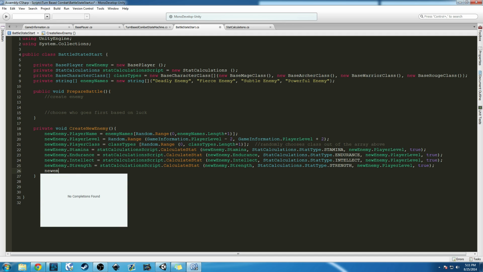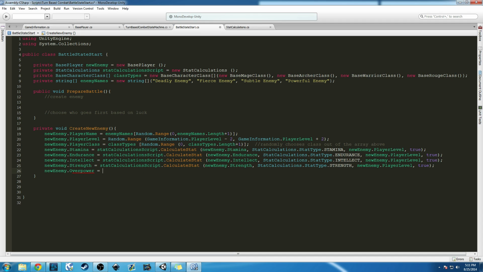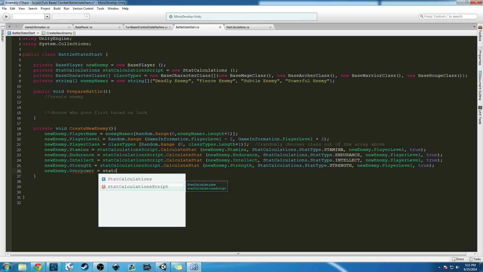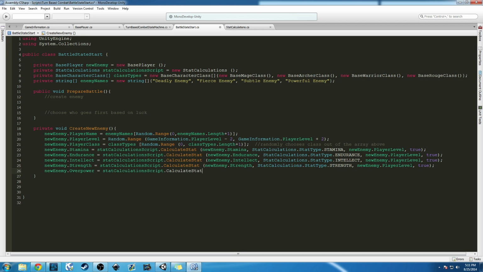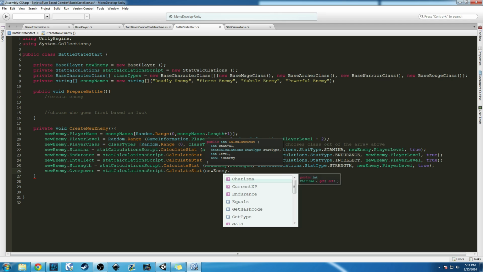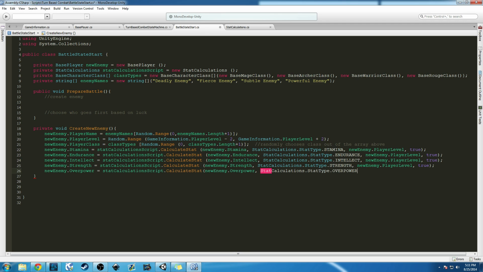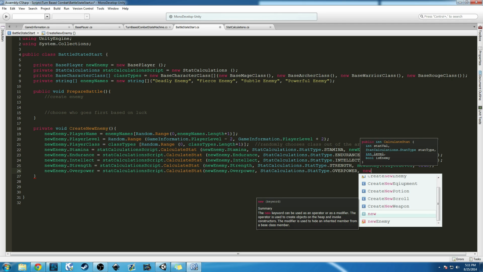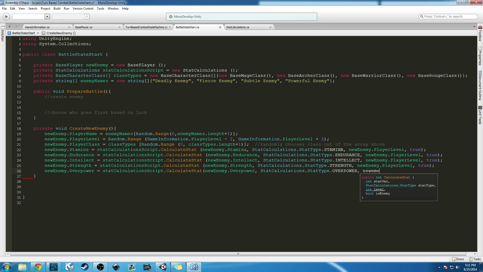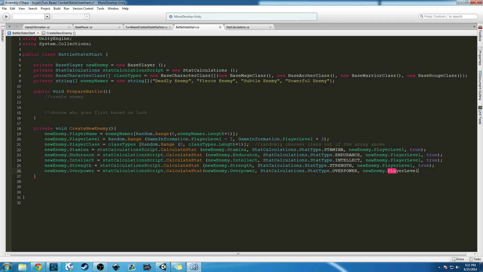So I'm going to do new enemy. We're going to do overpower first and set that equal to stat calculations script dot calculate stat. And remember that takes new enemy dot overpower, and then stat type overpower, new enemy dot player level, and then true.